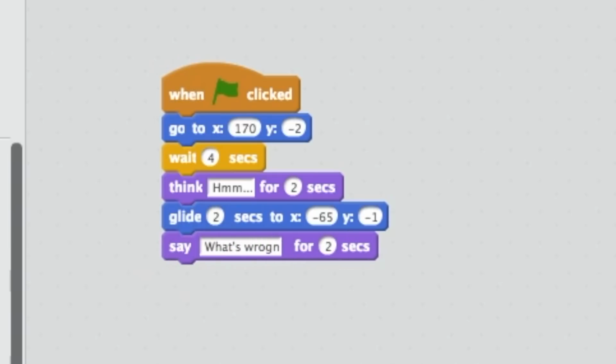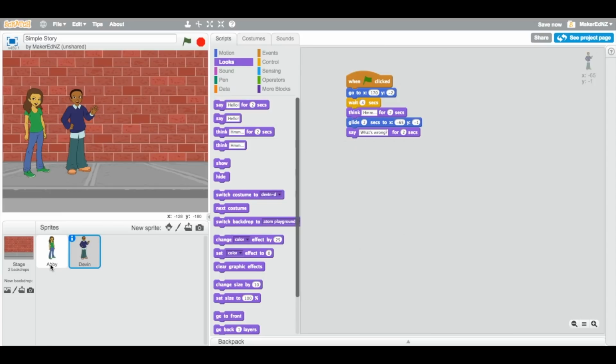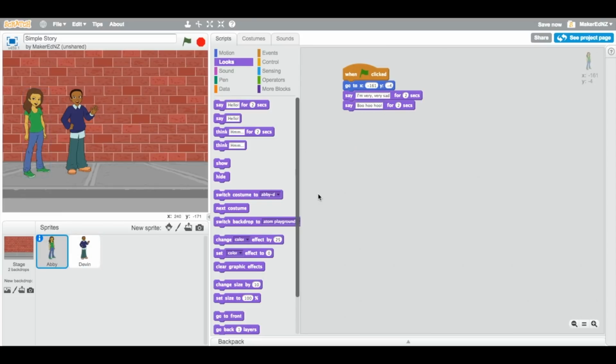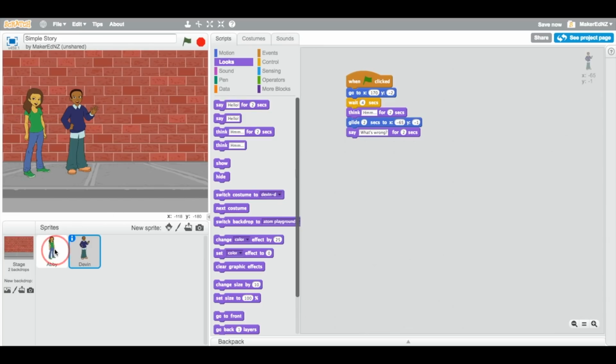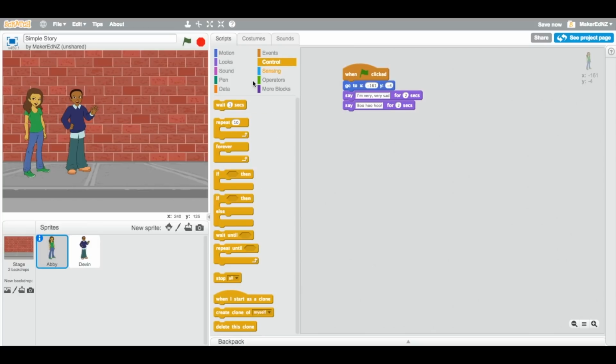what's wrong? So for Abby to reply to this question, we know that she's already spent 2 and 2 seconds there, so 4 seconds. So that's the wait there. But she also has to wait for Devon to think, to glide for 2 seconds, and to say what's wrong for 2 seconds. So we need her to wait for a total of 6 seconds.